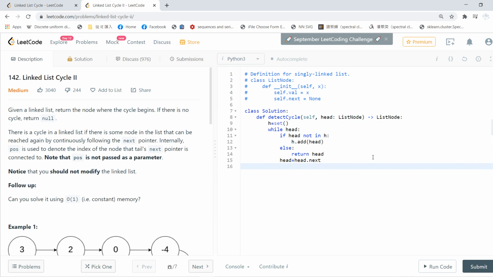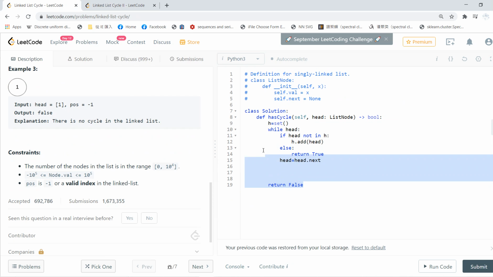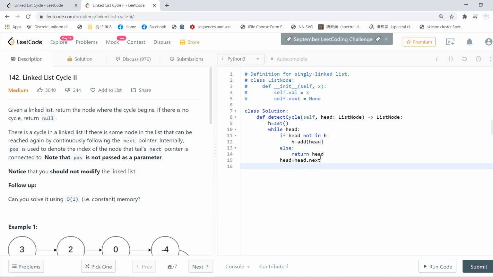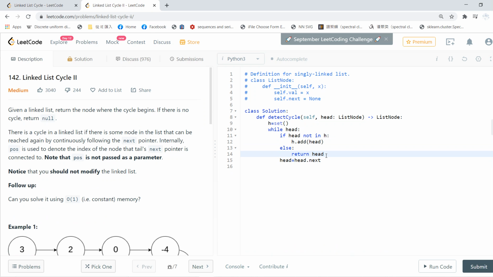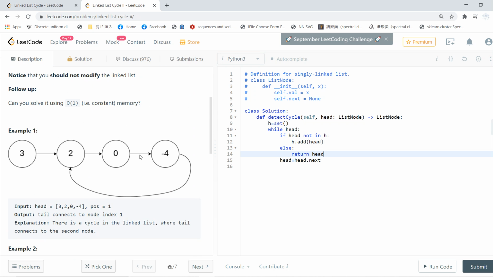Okay, and to solve it, it's very easy: we just copy our original code from here to here. Remember that our original code is basically, if you see some node that has already happened in your hash set, or hash table, or basically anything, if you see something which already happened, then you just return true. But now, if you see something that already happened, then you just return that node, because that node, the first repeated node, is the start of the cycle.